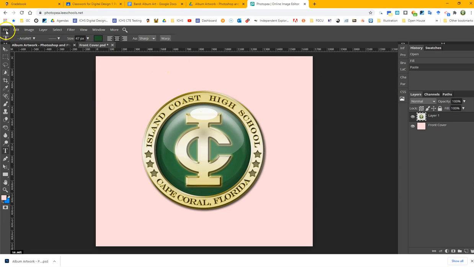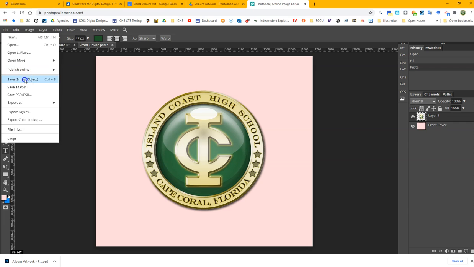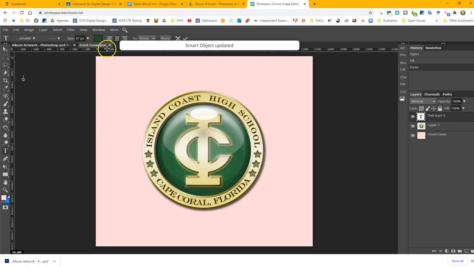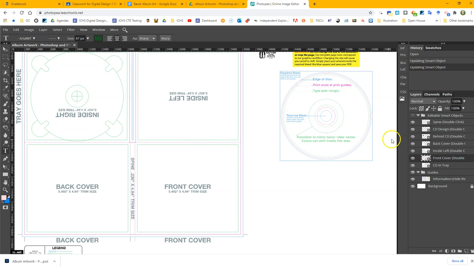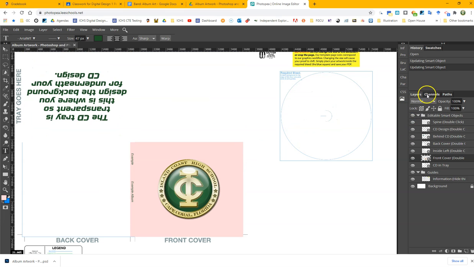So now, if I go File, Save Smart Object, and then close out of this, if I turn on my little light, my little eyeball here, you can see there is the front cover and the spine already built into the template. And so you can see how easy that is.